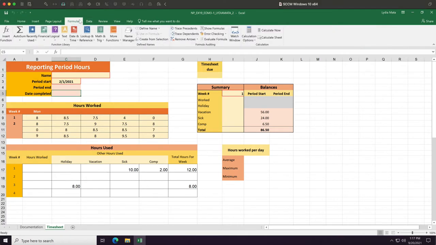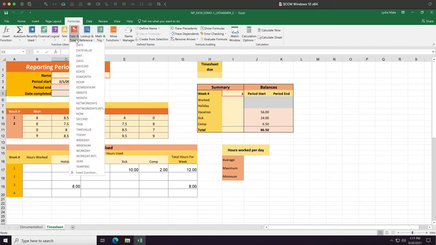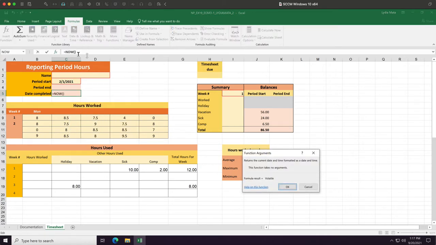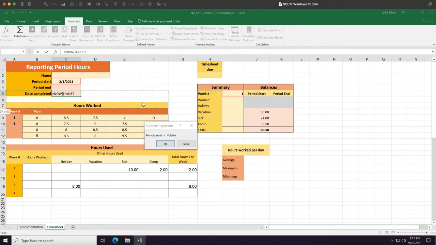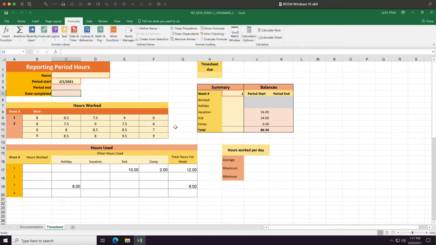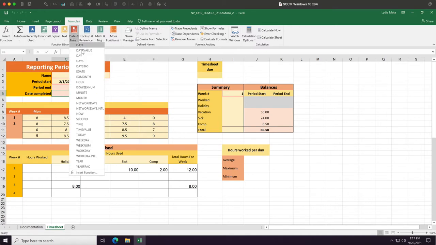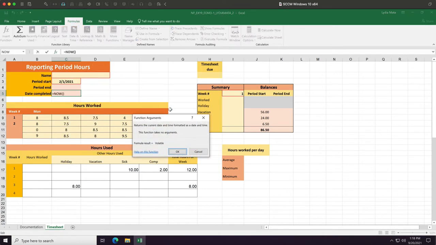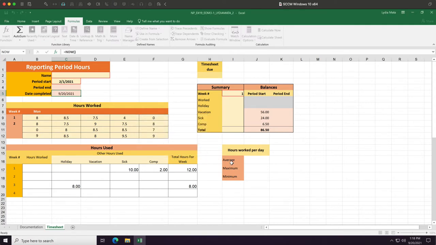You can get to this by going to the Formulas tab. Under Date & Time, you'll find NOW. You can also type this in if you're familiar enough with the function. It is equals NOW, empty parentheses. If you use the Formulas tab like I did, you get this Function Arguments box. You'll click OK, and there's the current date.